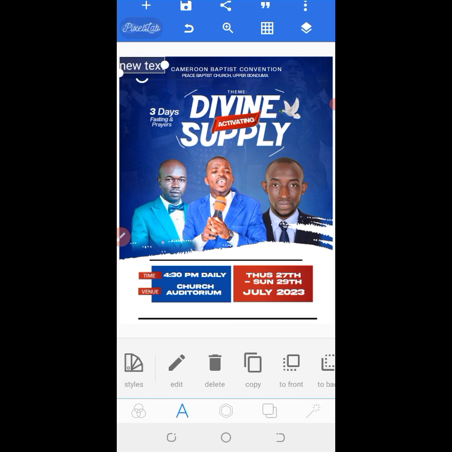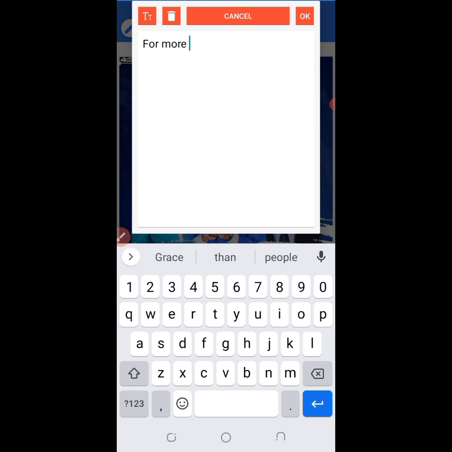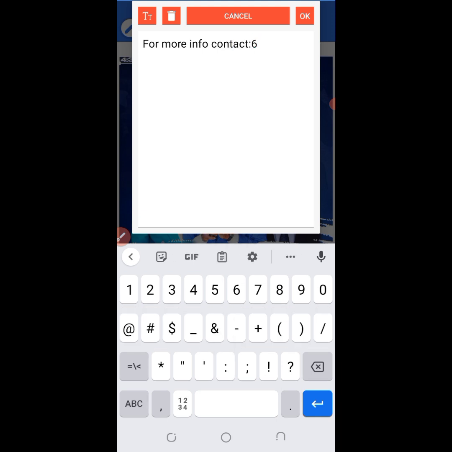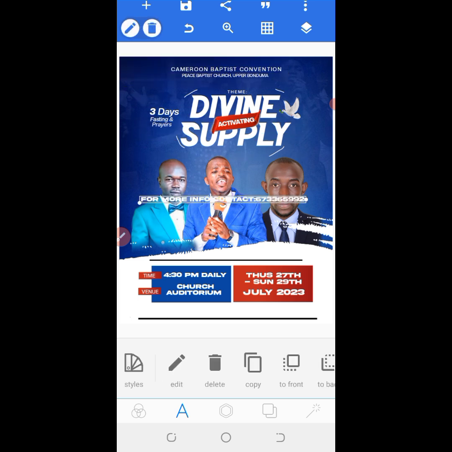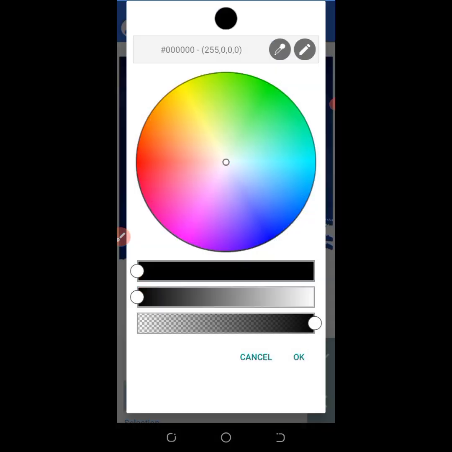And we have for more info, let's just copy this text. For more info, contact 673 36 5992. Okay, so we're going to change the text to black, but we are going to reduce the shade of black not to be too bright. Bring it here.